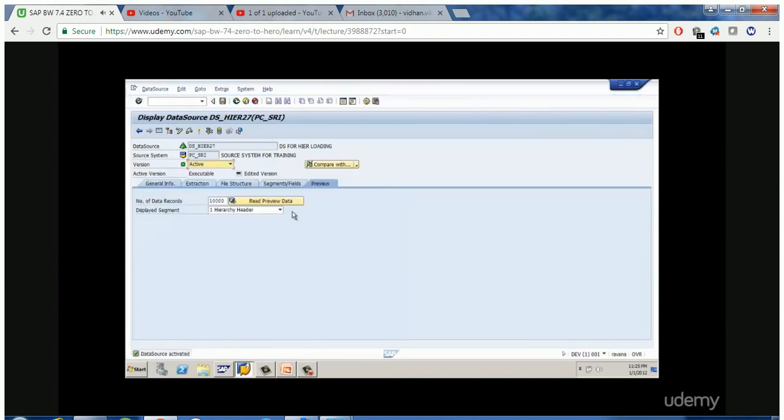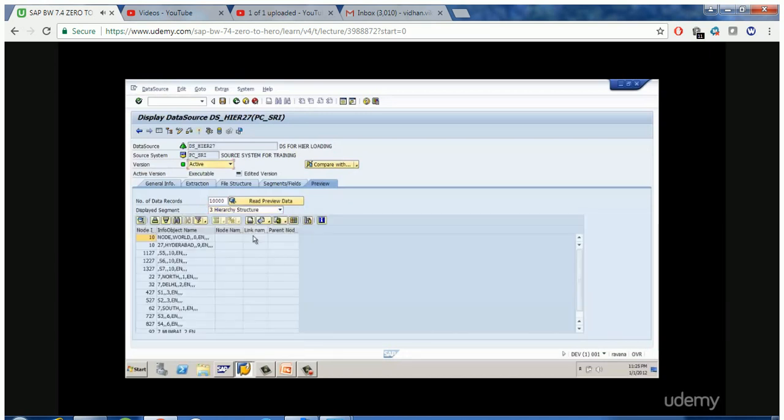Once the data source is activated, click on read preview data. Please observe it won't display the data for you. You need to select your segment. Click on description, click on structure, then it will display the data for you. Okay, this is how the data will be displayed. If you observe here, the data has been displayed in one particular field called info object with all the commas.